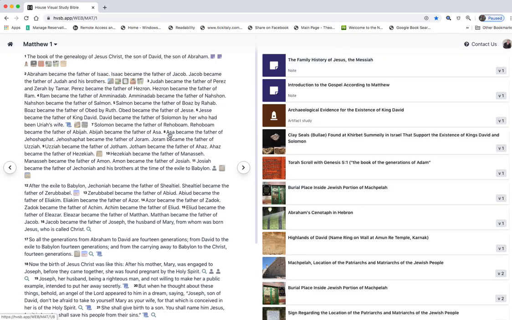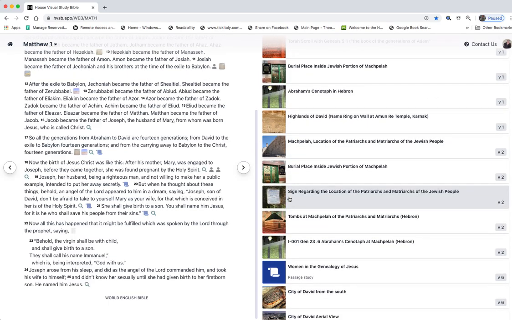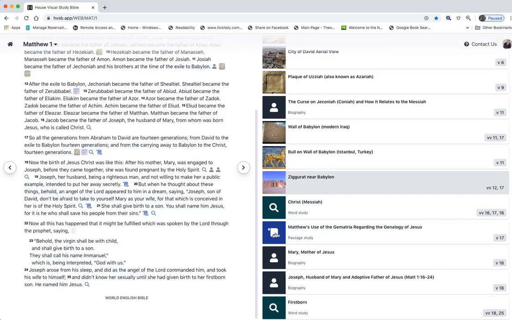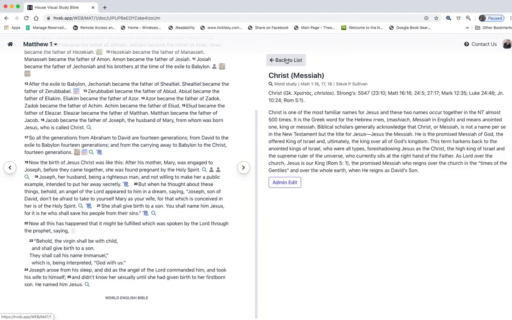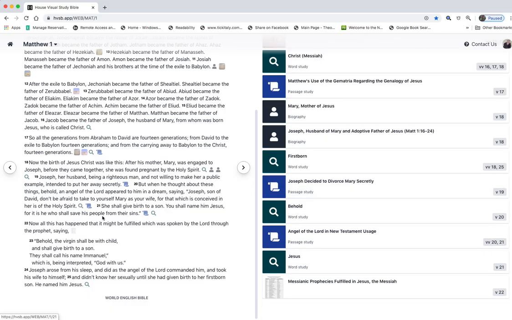You can go back to the list, you keep your reading, and as you read, you may find other things you want to look at and study about the ziggurats, the places in Babylon where people built things to observe the heavenly sites, things about word studies about Christ, for example, talking about what it means for Christ, that is Messiah. And it goes on and on and on. And it all corresponds here.